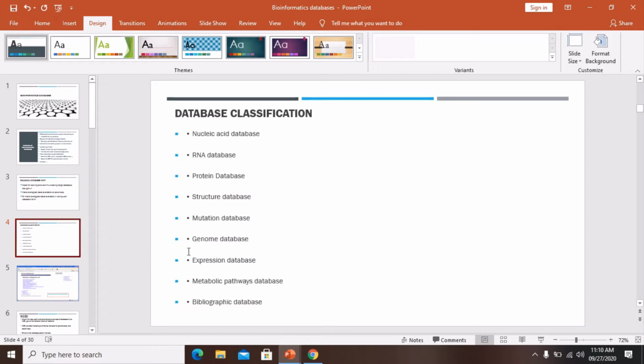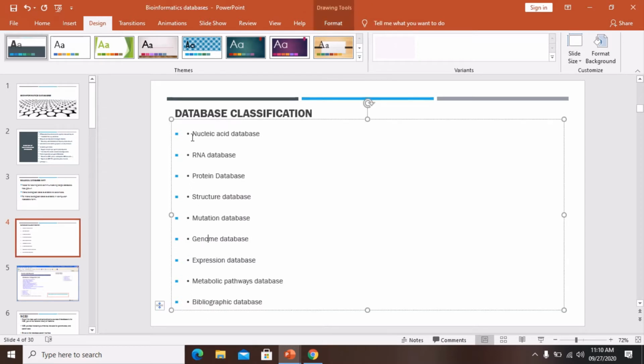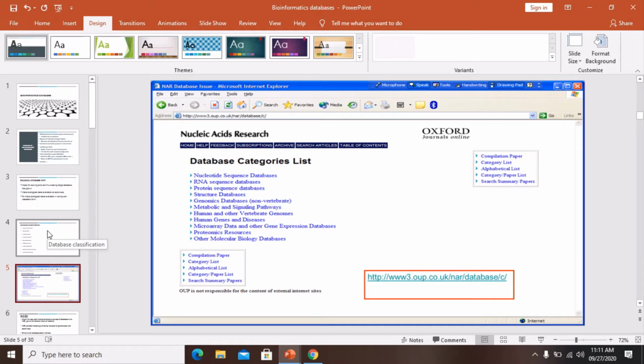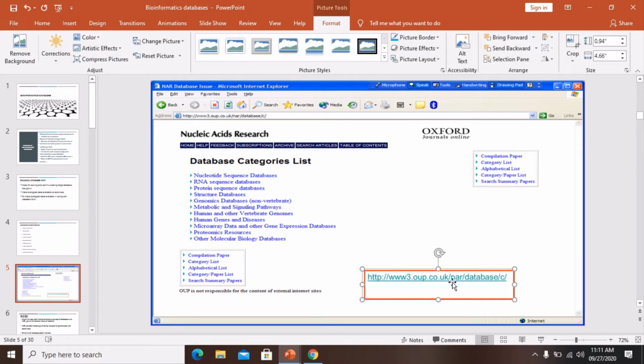There are n number of classifications, and I will go through one or two of them: nucleic acid database, RNA, protein structure, mutation, genome, expression, metabolic pathways, and bibliographic databases. These are the database classifications available in bioinformatics. First we look into nucleic acids research. This is the link, and I will share this presentation with you, so you can go with this link for nucleic acids data research.